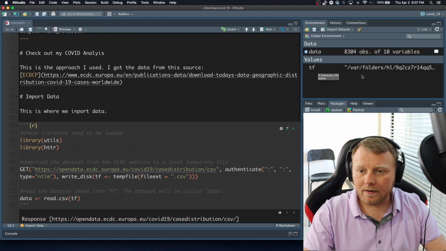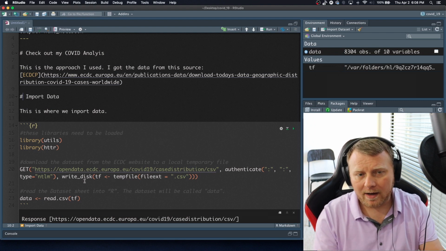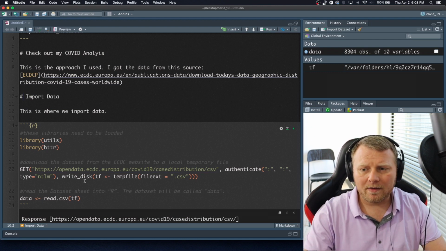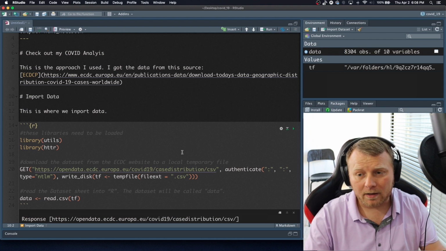But what you see over here in the global environment, I have now two variables set. I have a data and I have a TF. Now the TF is a temporary file, but again, we don't have to worry about it because that was given to us from the actual site. So kind of ignore that. It's just a temporary location to store information before you decide to save it permanently.